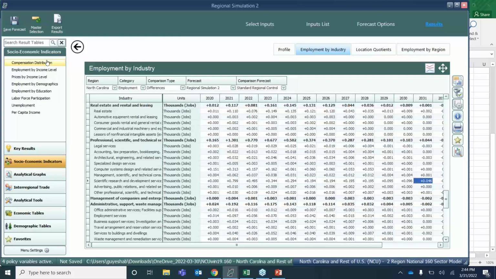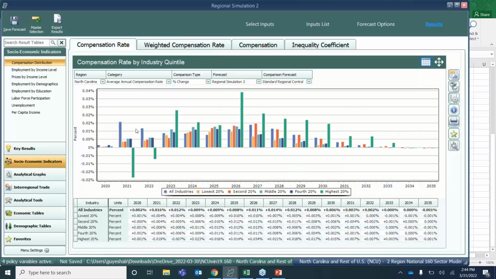So from a percent change perspective, before both companies were introduced to the region, actually the highest 20% were compensated the least. However, when accounting for the compensation adjustment for Apple, as we can see, this increased by far the most over the years until about 2034.